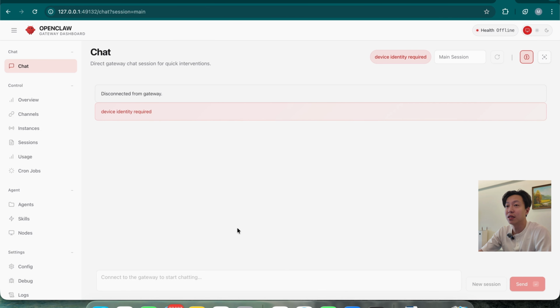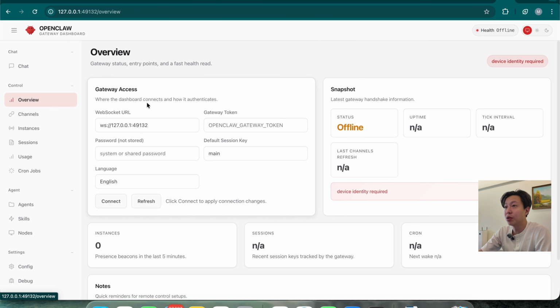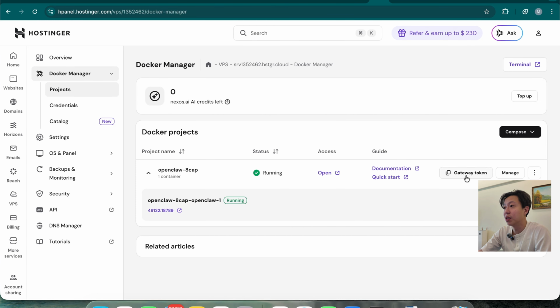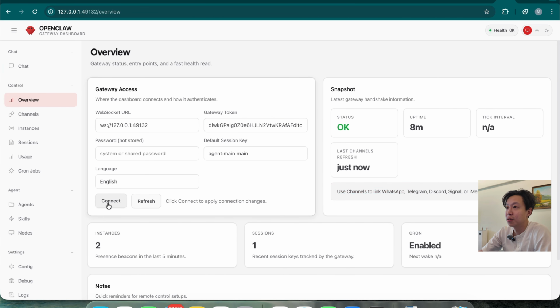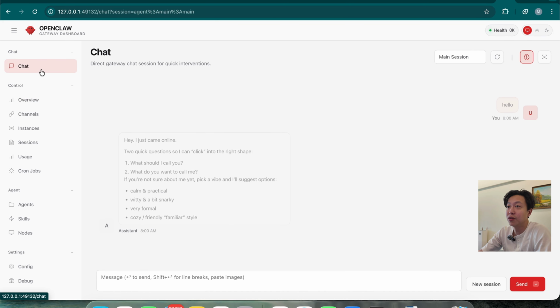The first time you access the gateway through SSH, it's going to say that the device identity is required. So this is where you want to go to the overview here and paste in the gateway token, right? So again, the same way that you got your gateway token earlier, you want to copy the gateway token from the OpenClaw project, go back to the same instance and paste the gateway token in, and then hit connect. And now as you can see, it's connected. And if you go back to the chat, the previous chat history is there.